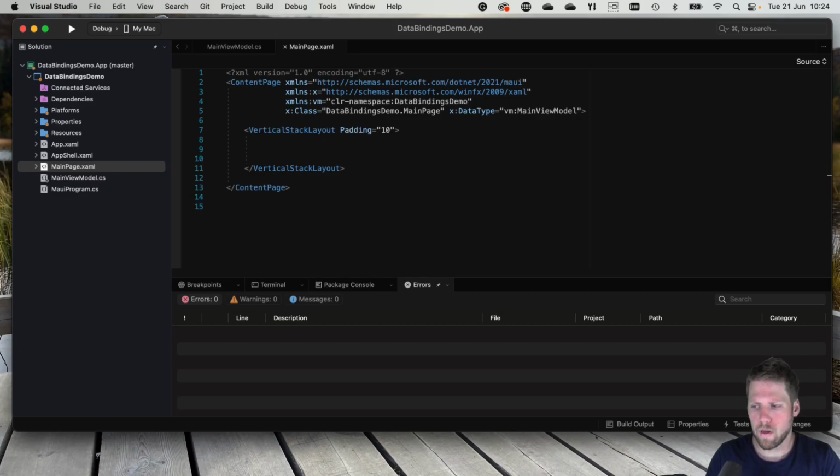.NET MAUI has excellent support for data bindings. It's built into the framework. So today I will show you the basics. So let's dive into Visual Studio. Okay, here I've created a project. It's just from the new app template. But I have prepared a bit by creating a view model that we will use later.